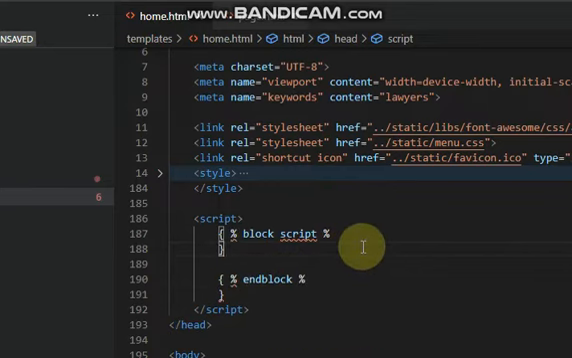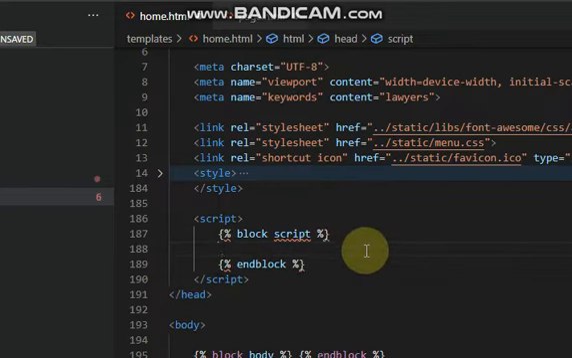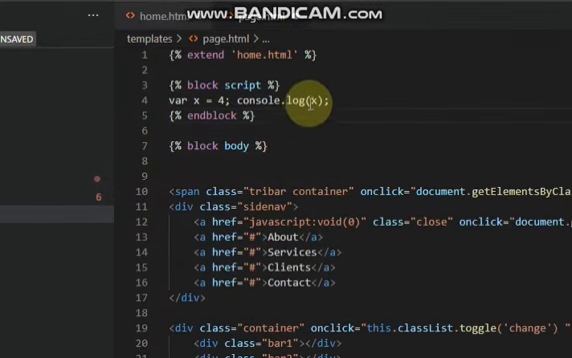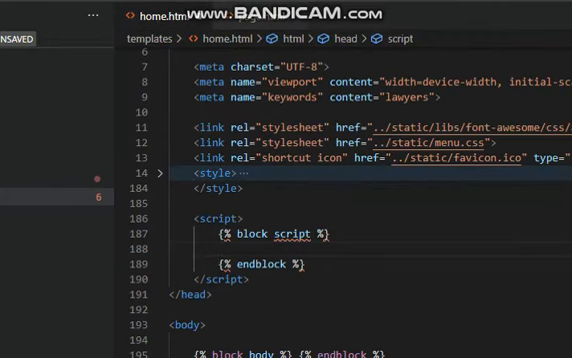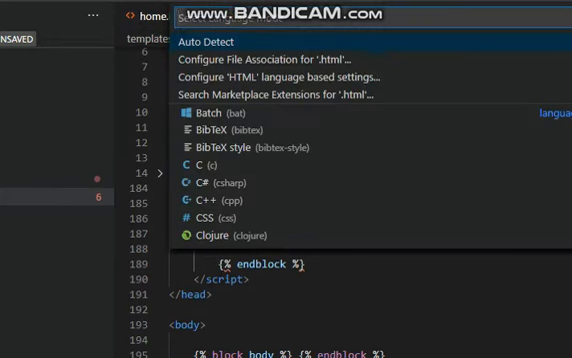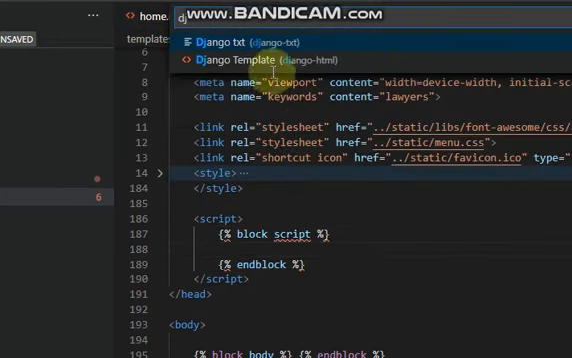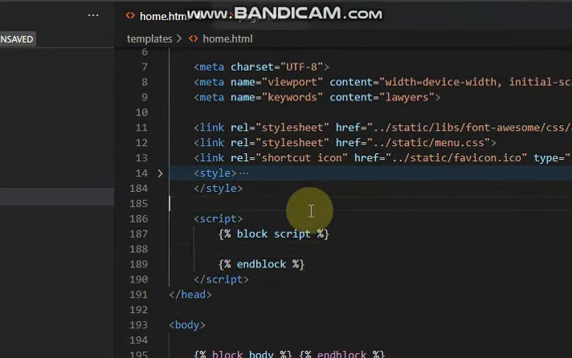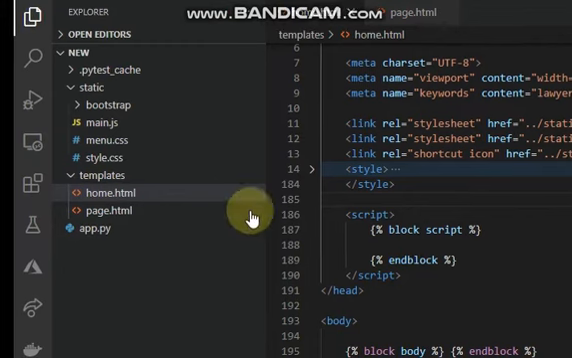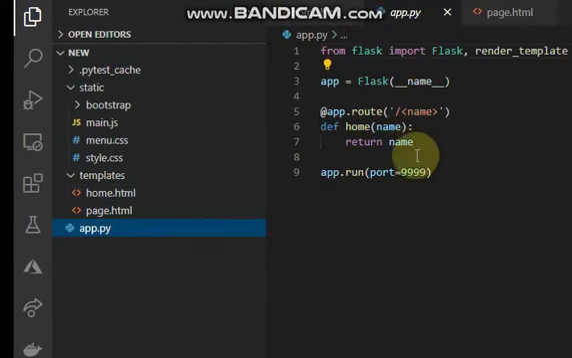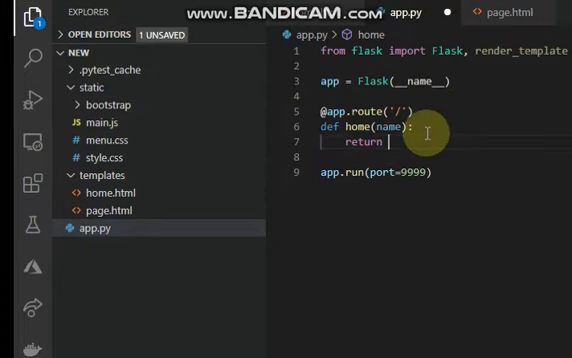So let's save it. It is corrupting. I can save it here and let me save that to D. Let's save it. Once it is saved, now let's render this template. Inside app.py, instead of saying name, we are going to host that thing at slash and render the template named page.html.